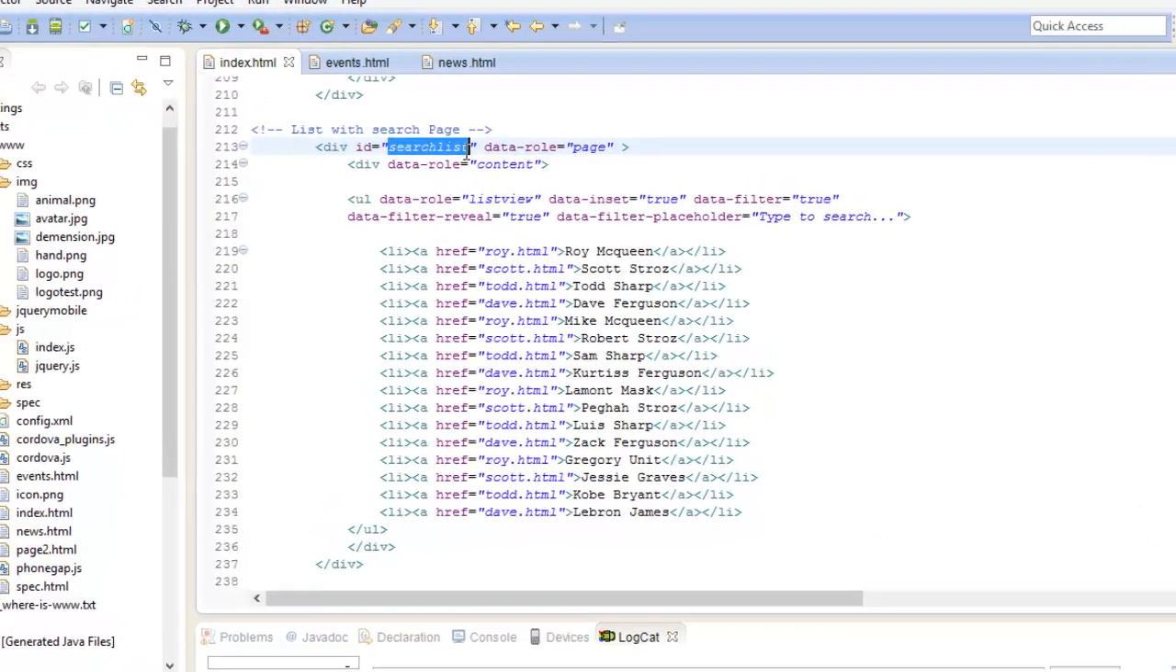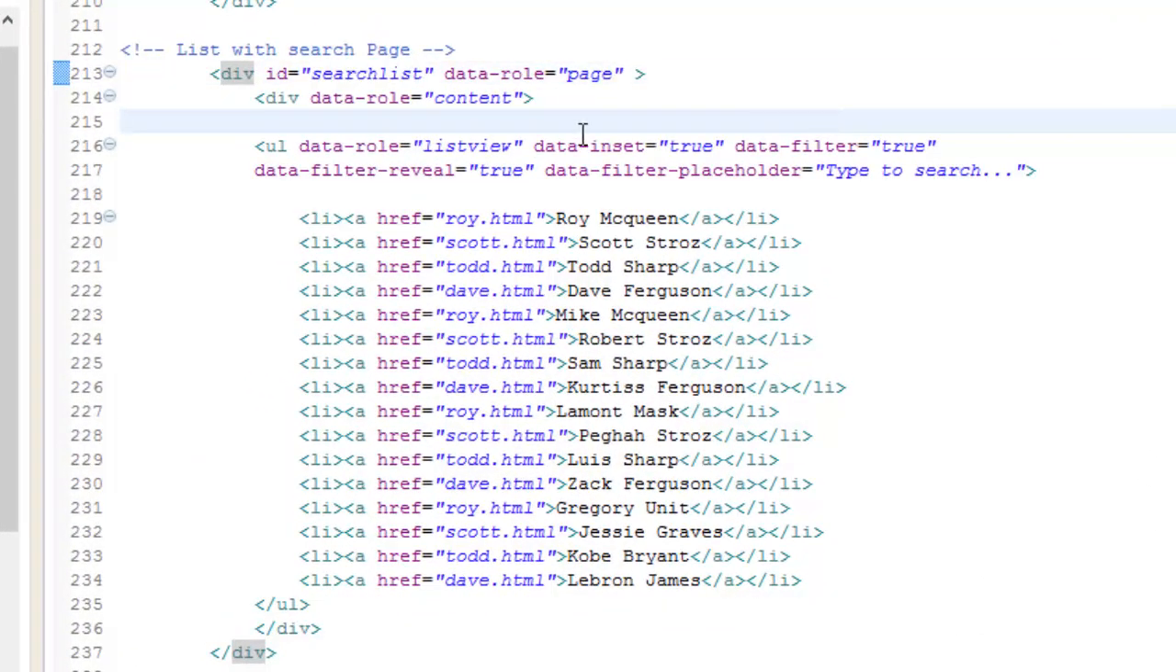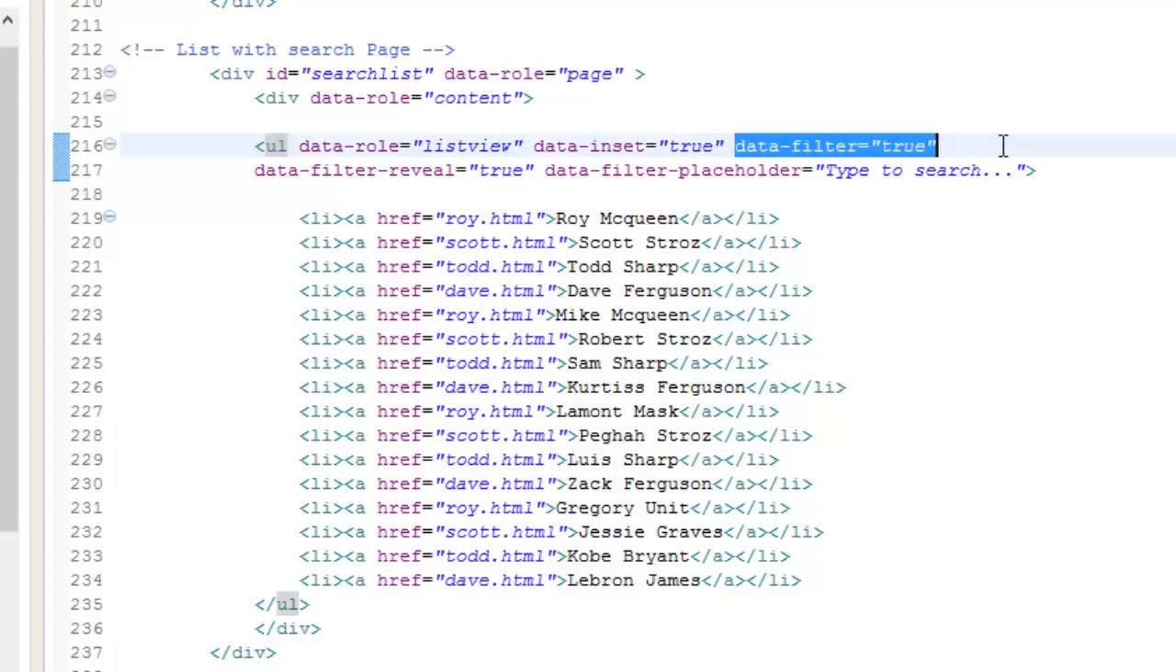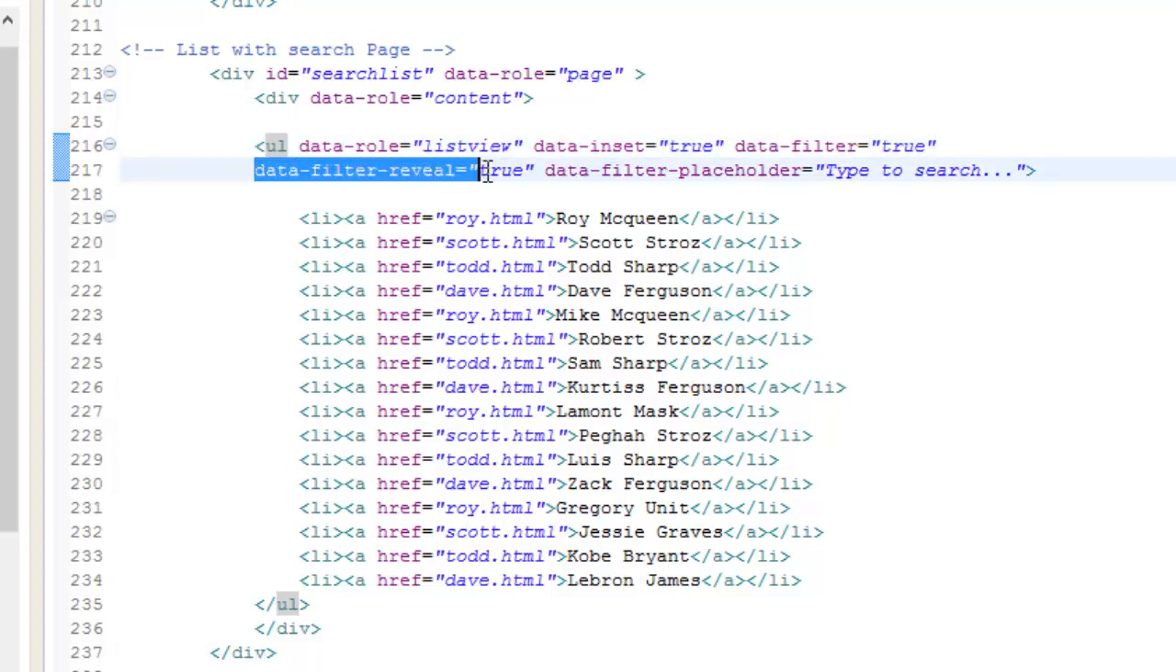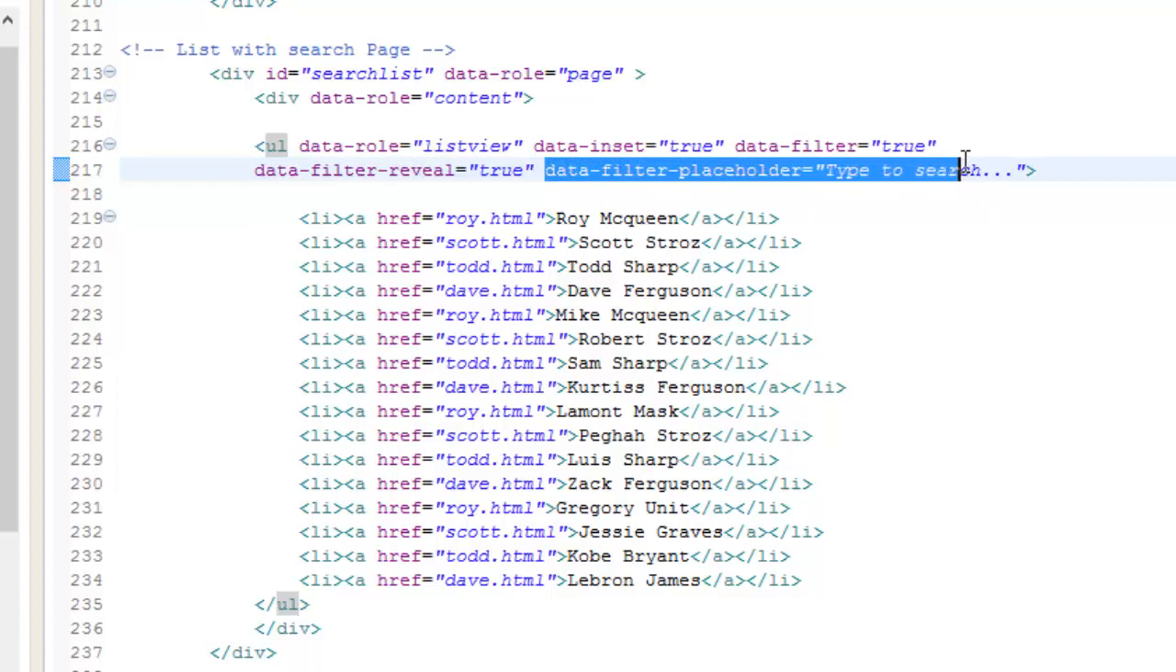So all I did here was create another page with an ID of search list, and inside the content I have a long list view. The new things to notice here, one of them is data-filter, which is set to true. Now this will give you a search bar, and as you begin to type, it will filter out the list. Then you have another attribute, which is data-filter-reveal, and that's set to true. This creates something that looks like an autocomplete control. And the last is the data-filter-placeholder, which is just a placeholder for the search form, like you just say search here, or type in your search here, or whatever.